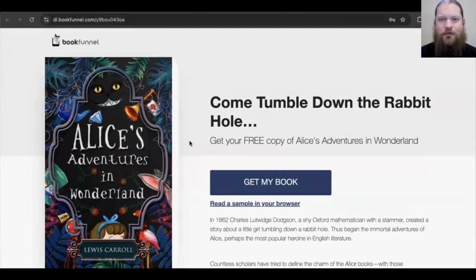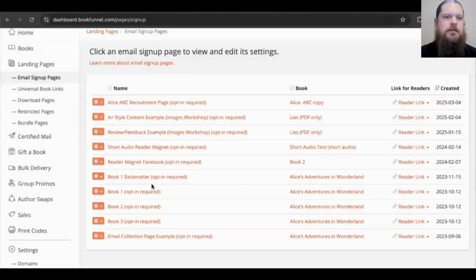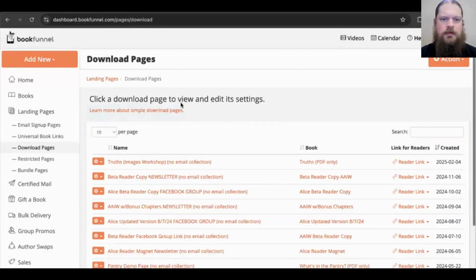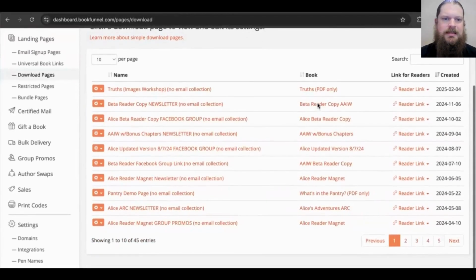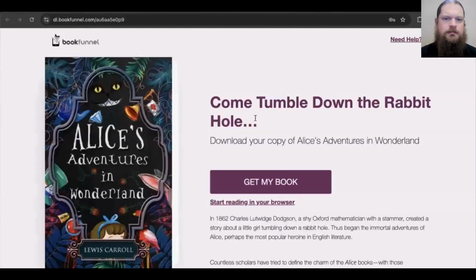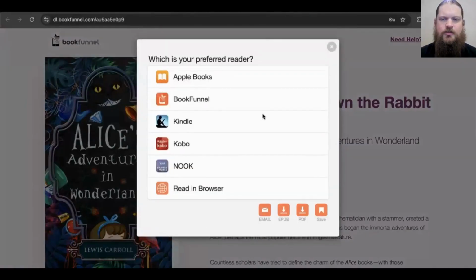Now, there are some advanced ways for you to be able to provide them with that link, but it's probably easier, in my opinion, if you're wanting to make sure that they get the book, to include a link to a simple download page, right? A simple download page does not collect emails. Let's pull up one here. A simple download page simply allows them to download the book, right? So they just click the button and then they choose their book.